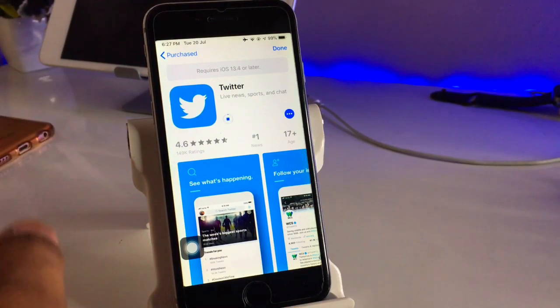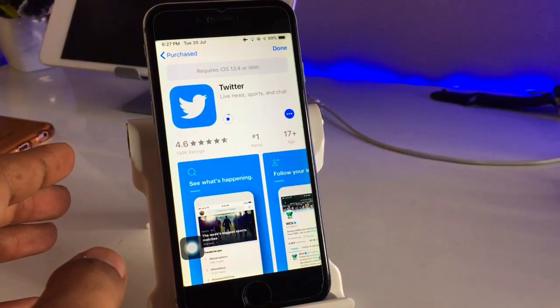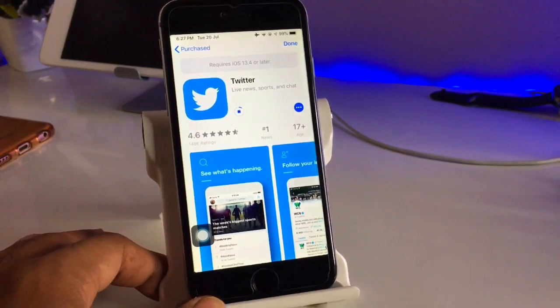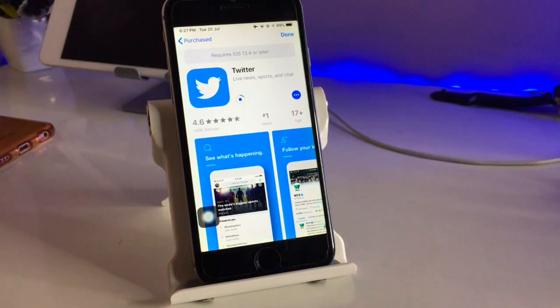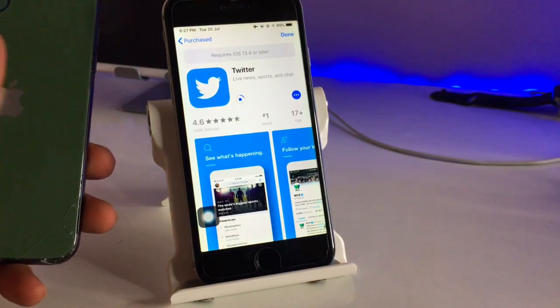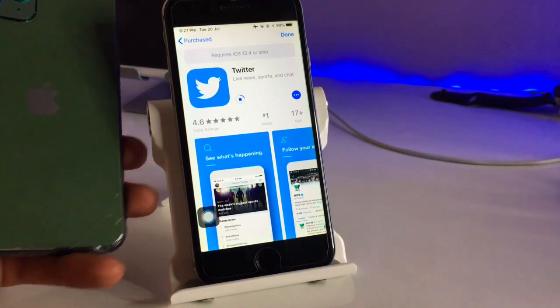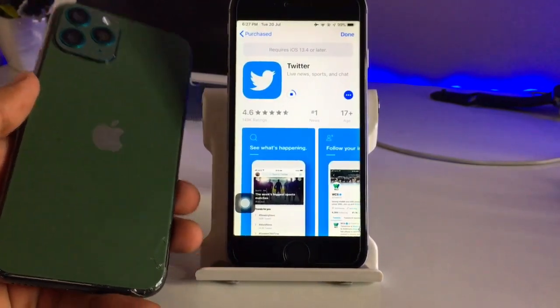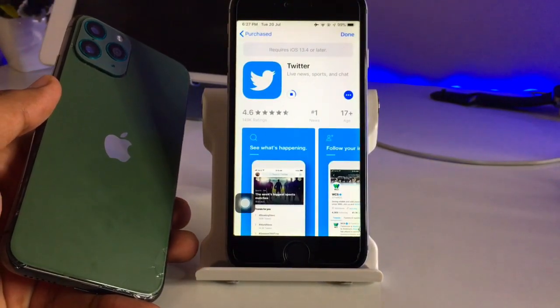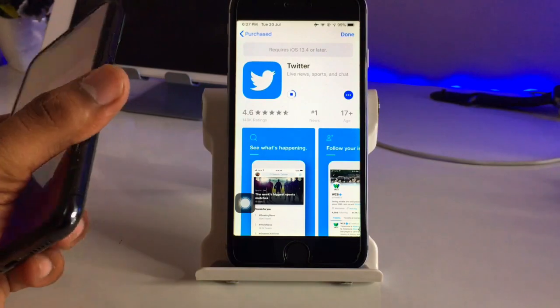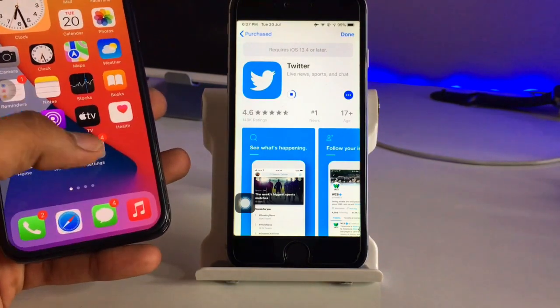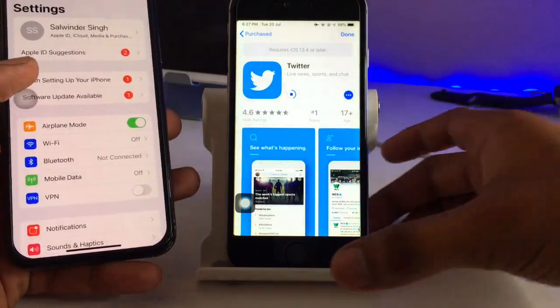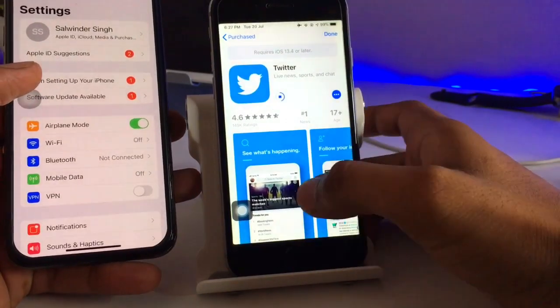Then the second and last question is, if it's not showing in purchased as well as in the search results, then how can we download it? We just require any device which is currently running on iOS 13 or any device which is running on iOS 14. For example, the upper and newer models of iPhones which have the same account signed in, which account is being used or was already used on our iPhone 6.